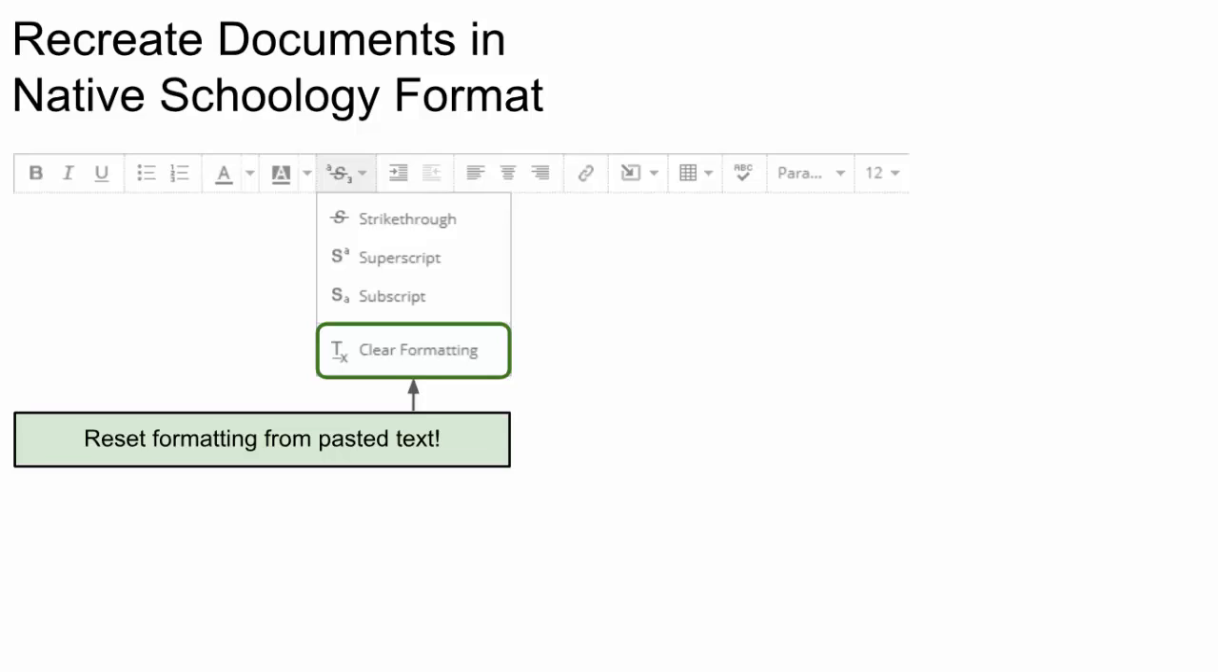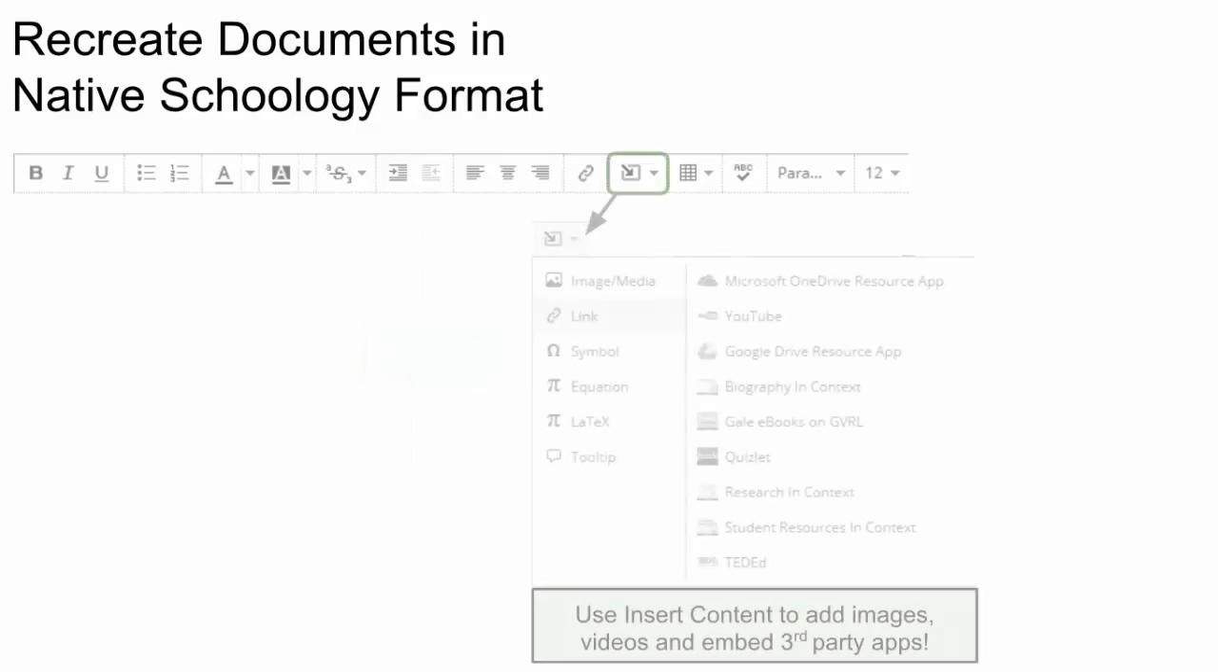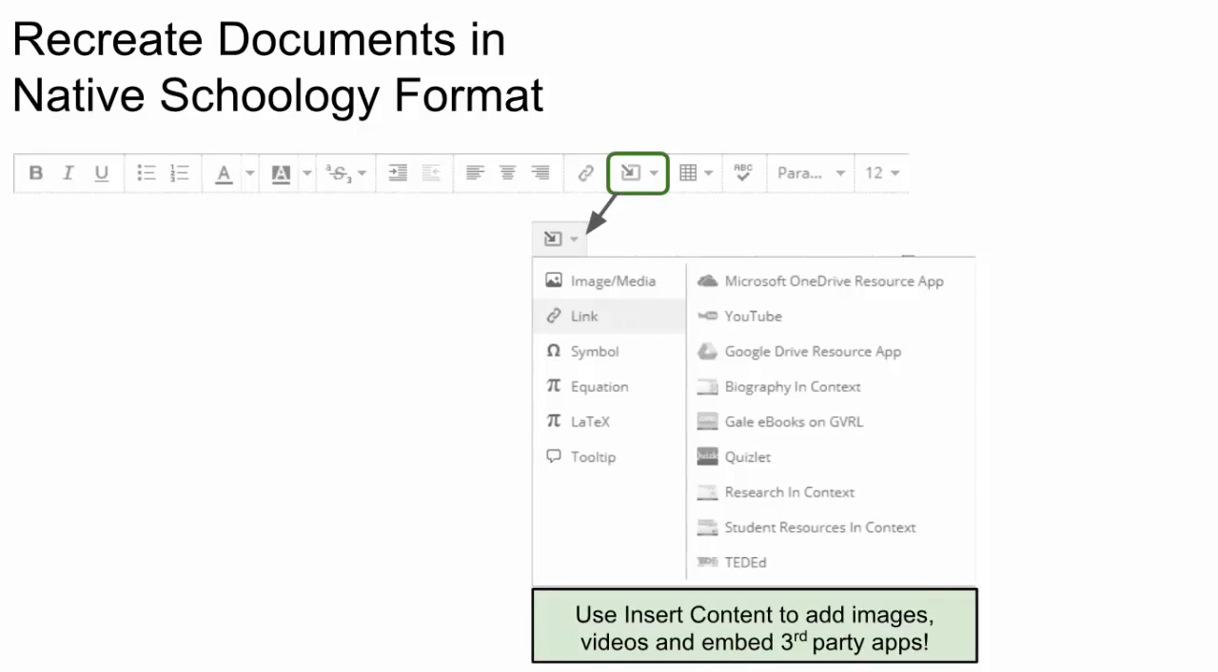Now, if you want to insert images or media, if you want to insert links to things, you can use the insert content button. You can insert images and media. You can insert links. If you're using symbols, those are in there. If you are recreating stuff for math or science class and you need to create equations, the equation and the LaTeX editor in here are both very good for creating basic equations. I wouldn't use them for, here's how to do this entire equation and solving problems, but those work really well.